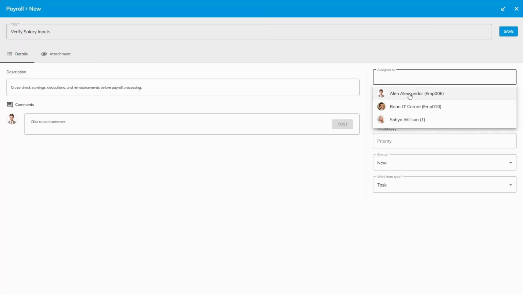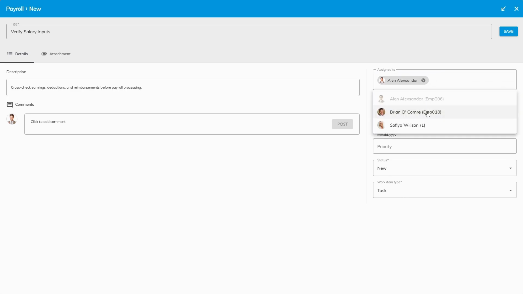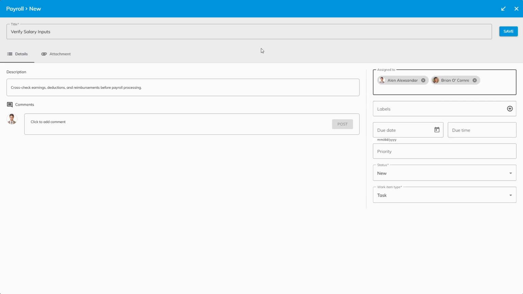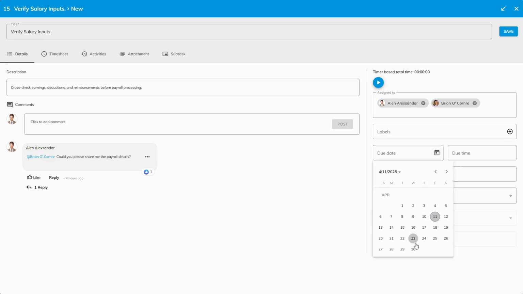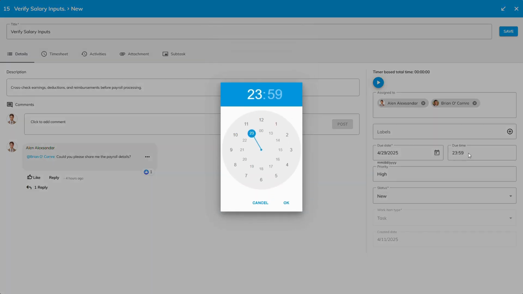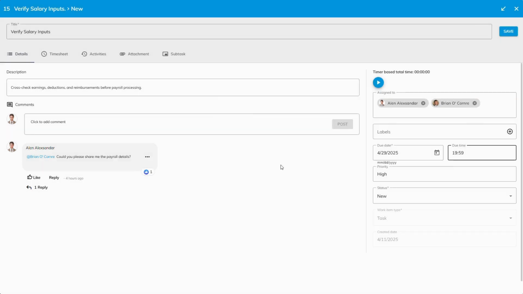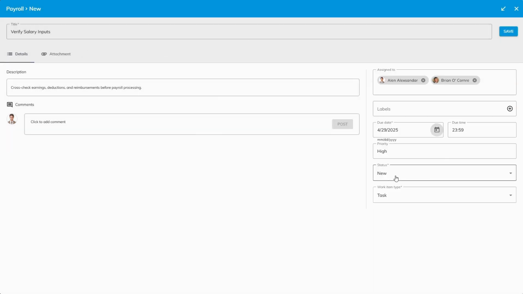Navigate to Assign to add the task members from the project contributors list. Add a label to the task if desired. Add priority to the task if available. Add a due date to the task if desired. You can also edit the task due time. Select the task's status. The newly created task will be in the new status by default.